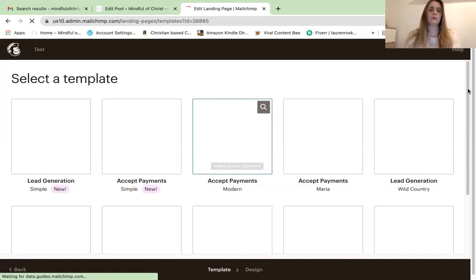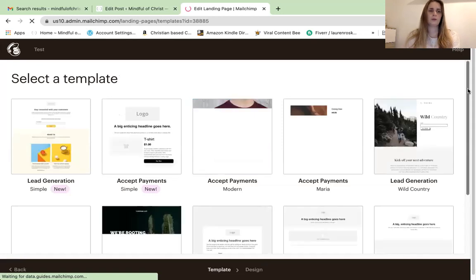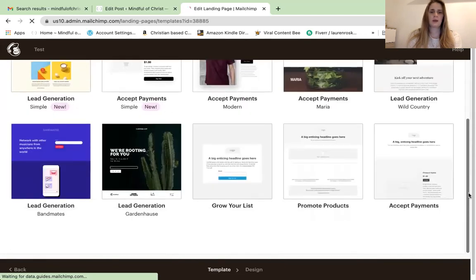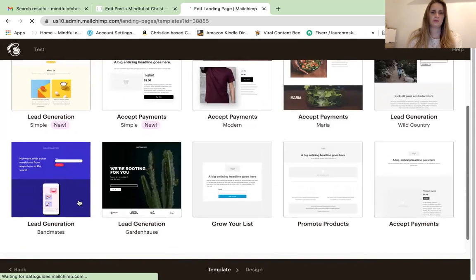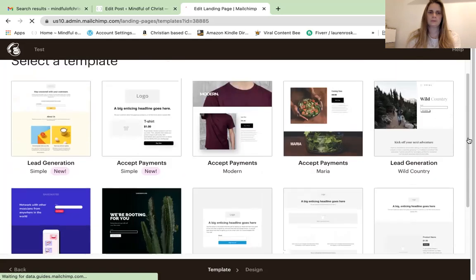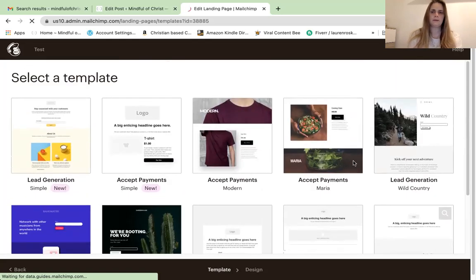So you will automatically come onto this page where you get to select a template. Most of these are free. It will tell you if it is not, in which case you have the option to upgrade. But you have quite a lot here that is free. So you've got things like grow your list, so people just simple subscriber landing page, promote products, accept payments. And then you've got these themed ones over here.